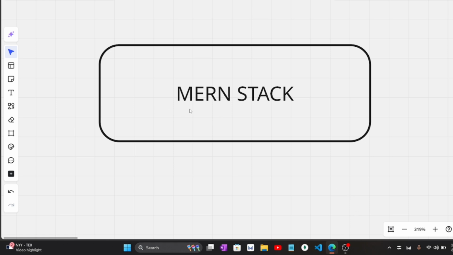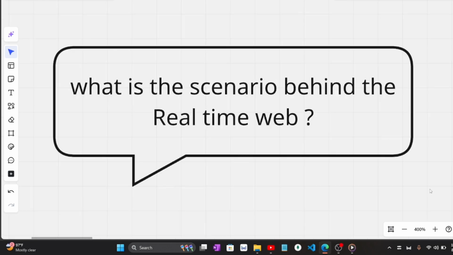Particularly, we will focus on the MERN stack, but the core base concept is the same for every web application. The pattern and the logic are similar. First of all, you can see the question: what is the scenario behind a real-time web application, how the front end, back end and database are compiled, how all the stuff is merged together, and how a real-time website runs on the server.